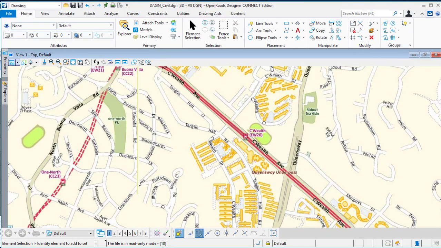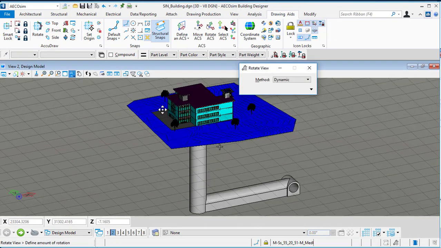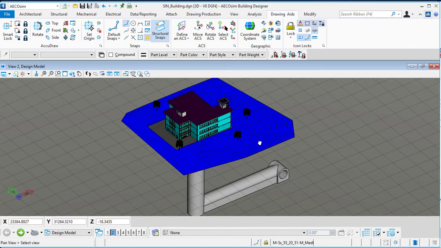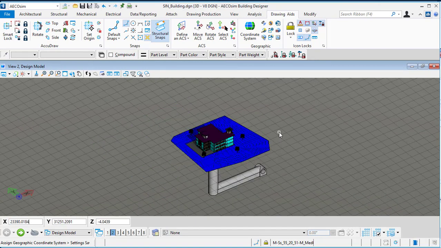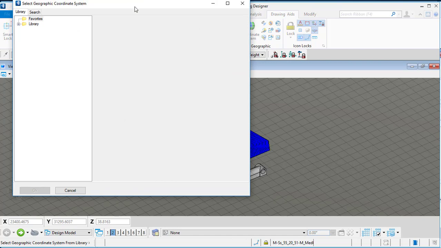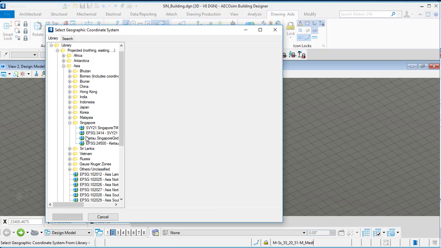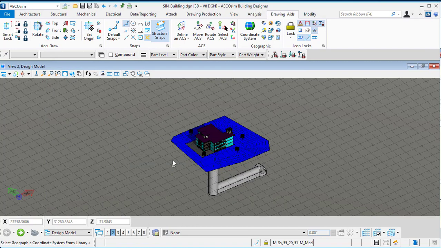Now we go to the AECOsim Building Designer. Again, in the AECOsim Building Designer, you can also draw your models with your project coordinates or georeference with the coordinate system. Again, you can go to the coordinate system, and then just go to the library and get the SVY Singapore coordinate system as well. I can just click OK, then it will store it as SVY21 here.